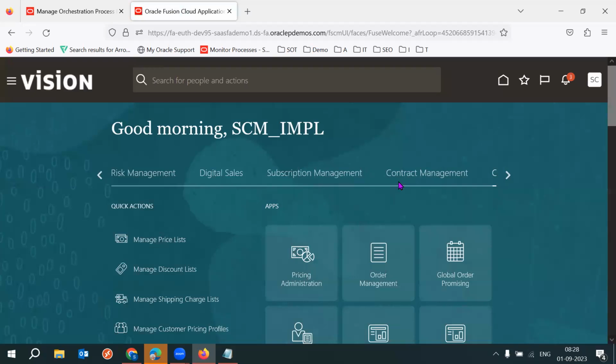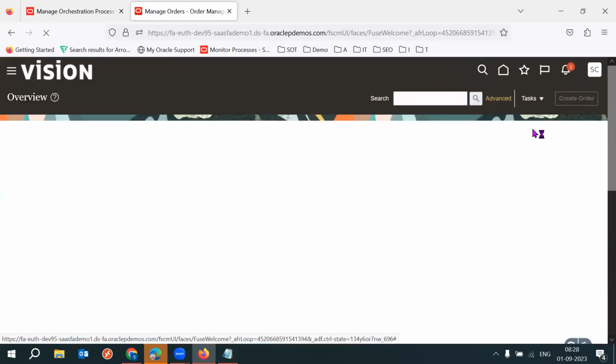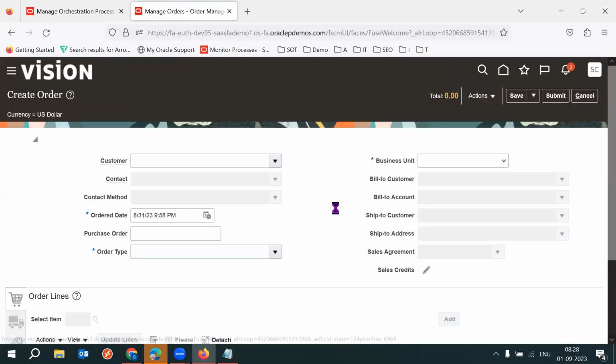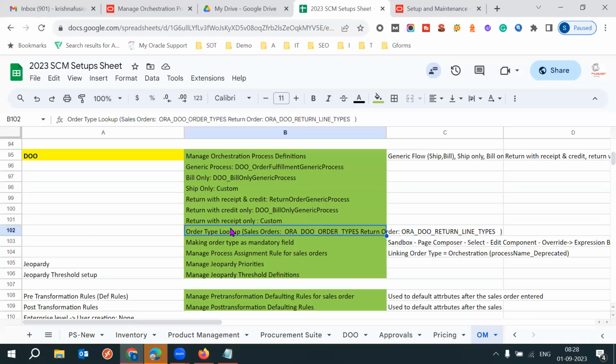Okay. So right now, in that order type, are there any values? No, no values are there. How to create order types? It's actually a lookup. This is the lookup name, and this is the task name, order type lookups. Just go to order type lookups.